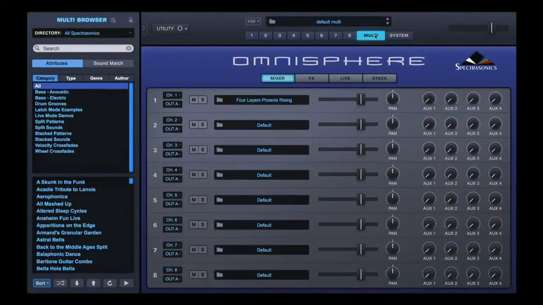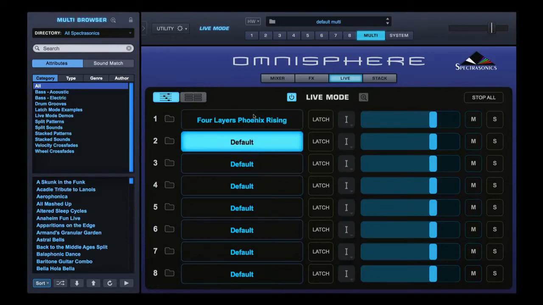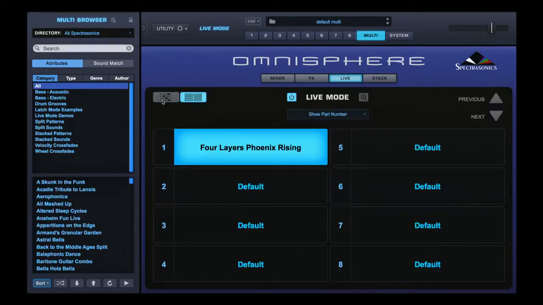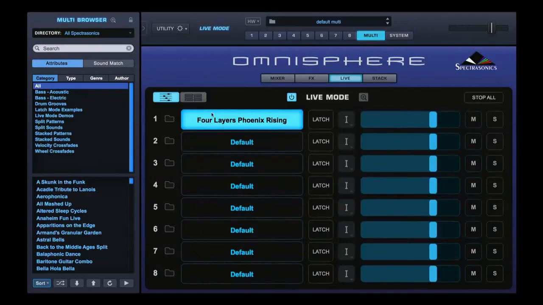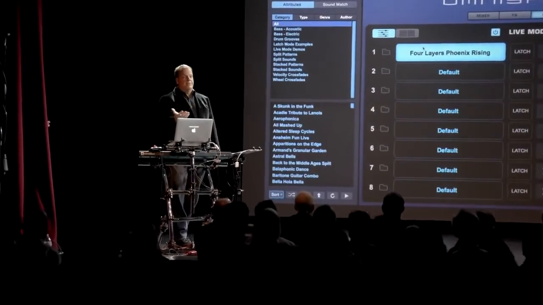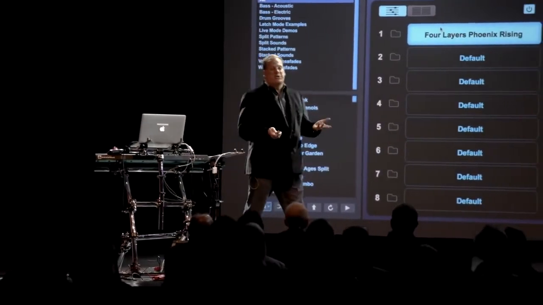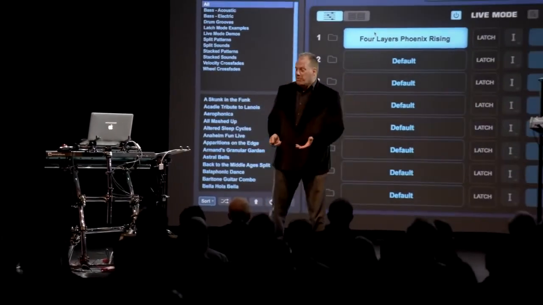And so let's take a look at this here and check this out. So the live mode now, you can see a lot more on the screen at once. You can see your levels, you can change your trigger modes, mute and solo, latching, and all of that happens right here on the live page. You still have the old one too, but if you ever use OmniTR, the OmniTR interface is actually built in now to Omnisphere. And so you can see a lot better what you're doing on stage, which is very important, obviously.